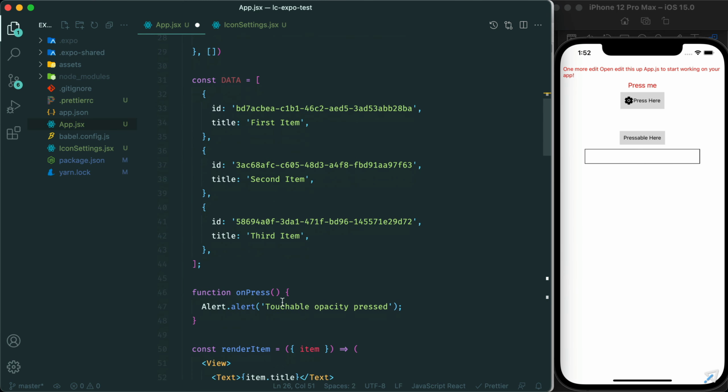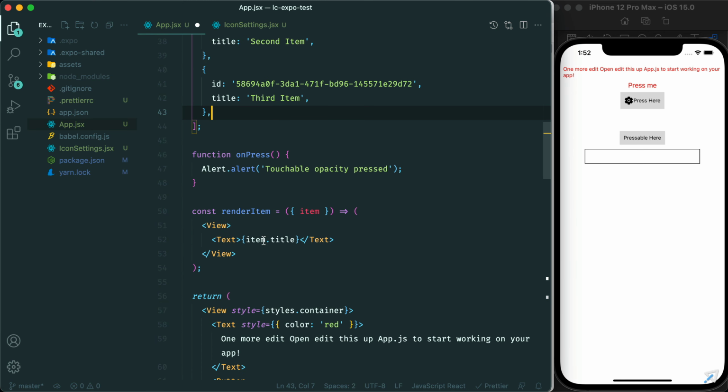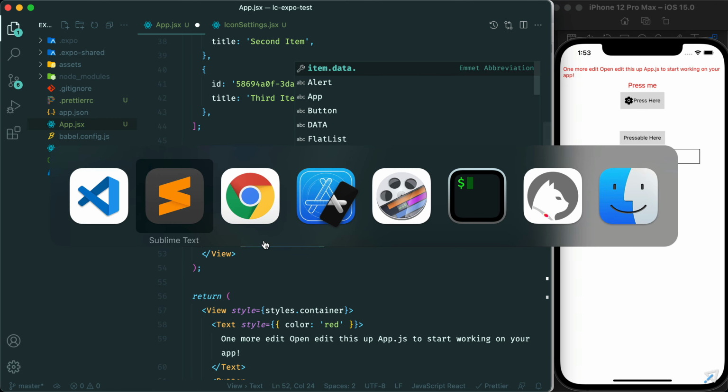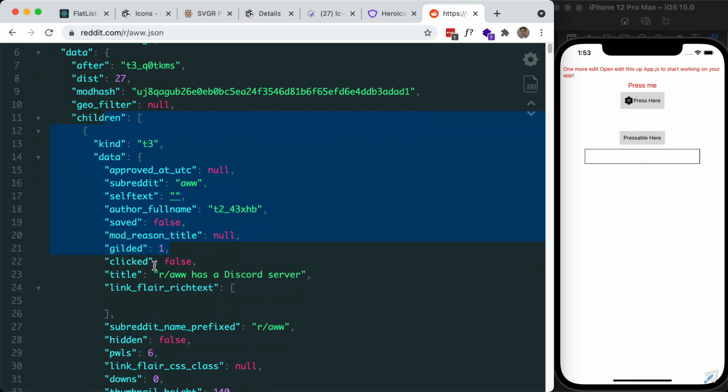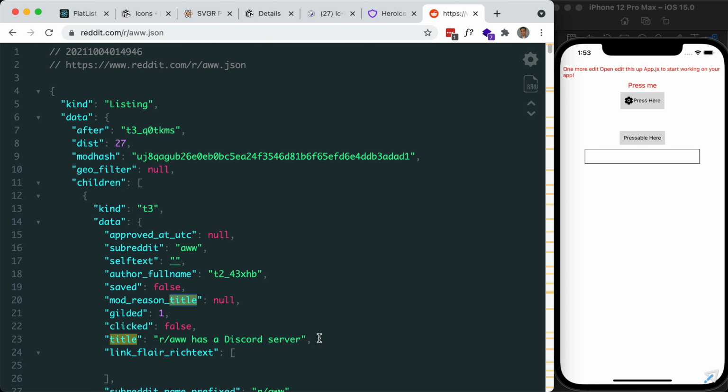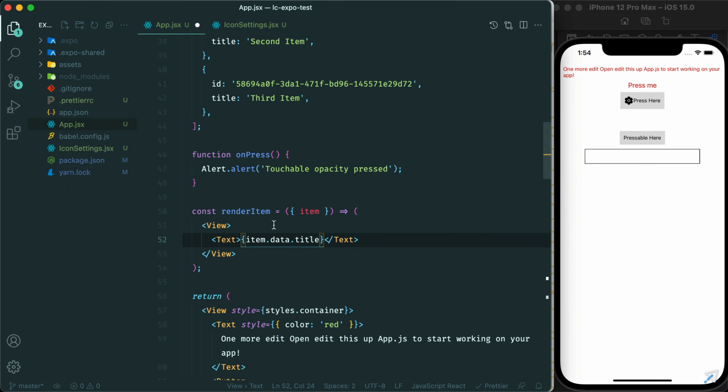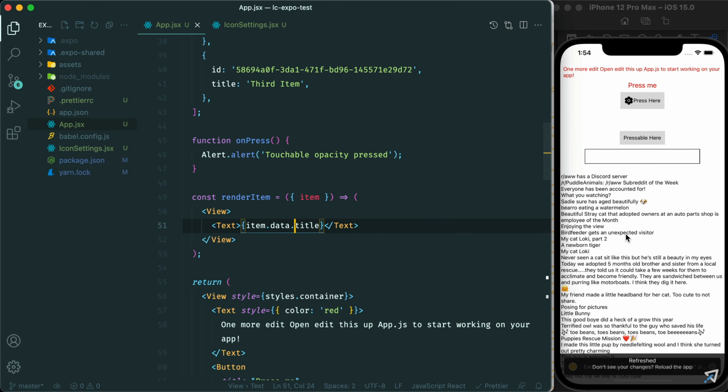And now in our render item method, we can change this to item.data.title. Again, if you look here, one of these is the item. We have data and we have a title somewhere here. And there you can see the title. So if I did this correctly and save, hopefully this pulls from the Reddit API, and it does. Cool.